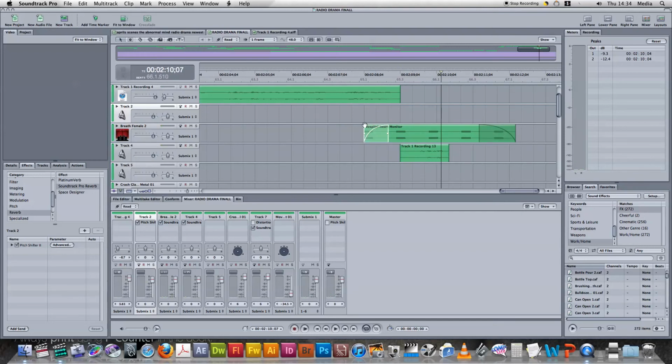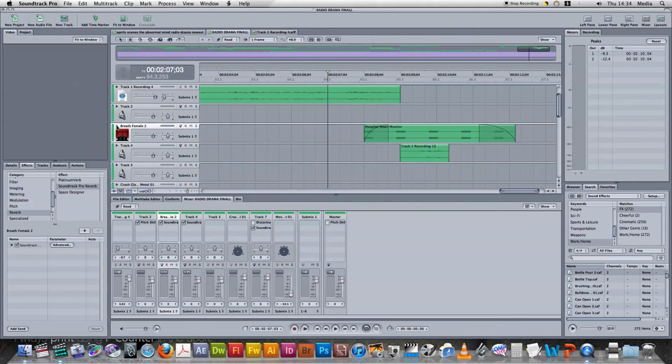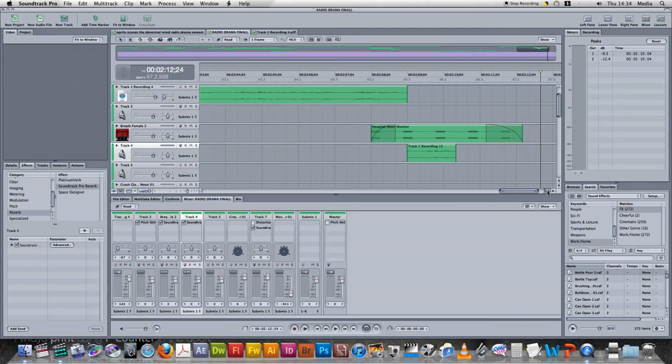Basically, I faded that in by using the envelope as well. Faded that in and added the Soundtrack Pro reverb to create an echo.